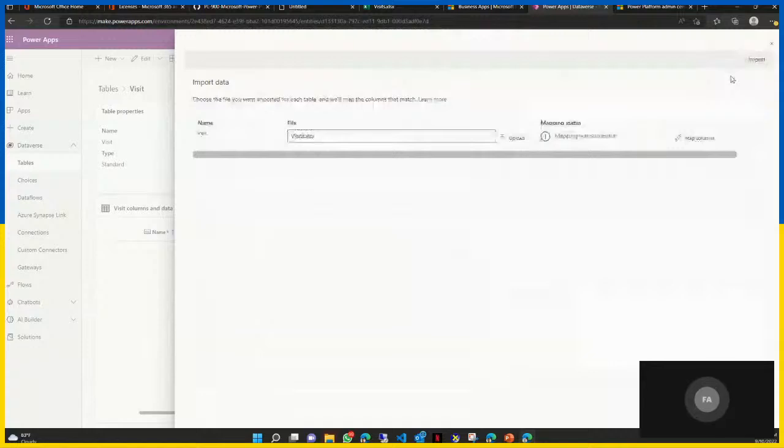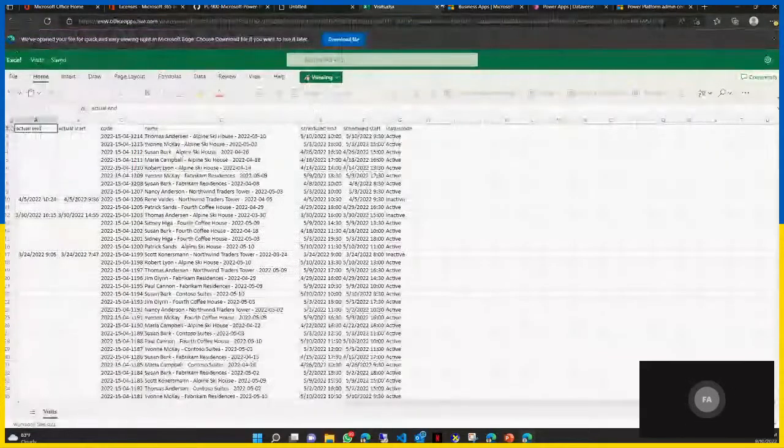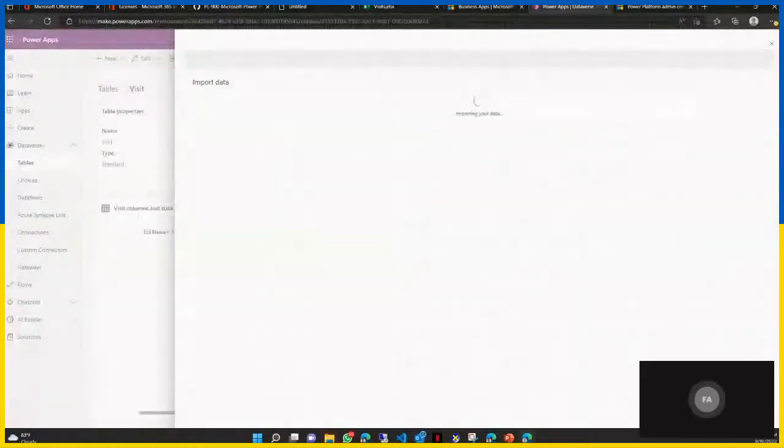Yeah, mapping was successful. So the next thing is to import. So at the very top right, you'd see the import button. So we're going to click on import. So this would import all that is in this Excel file. It would bring it right into our table in Dataverse.